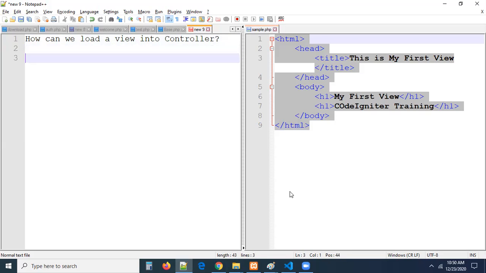We have a predefined method, guys. This->load->view. What is this? Wait for some time, I will explain. And the name of the view file, guys. You have to pass the view file name, just the name of the file. Don't pass the path. The path is not required. Just the name of the file.